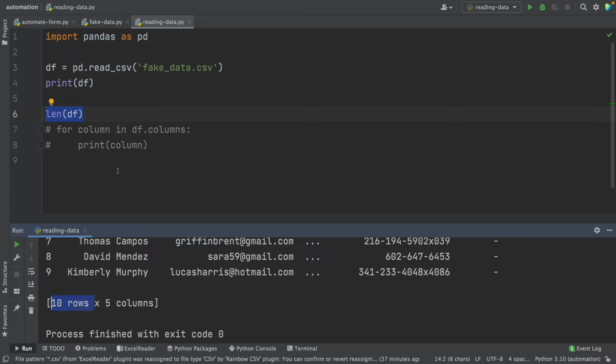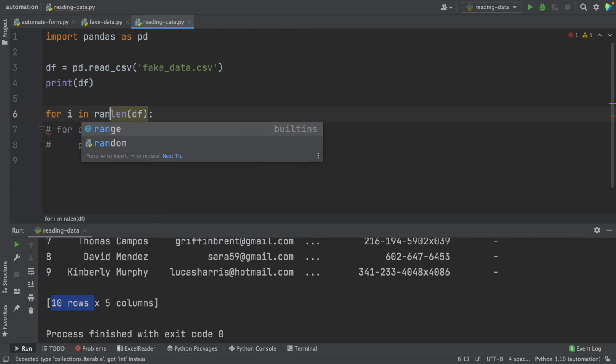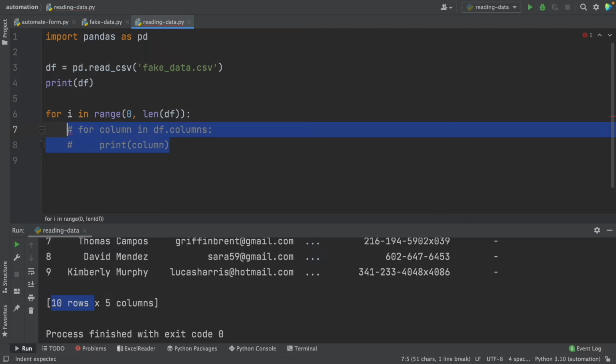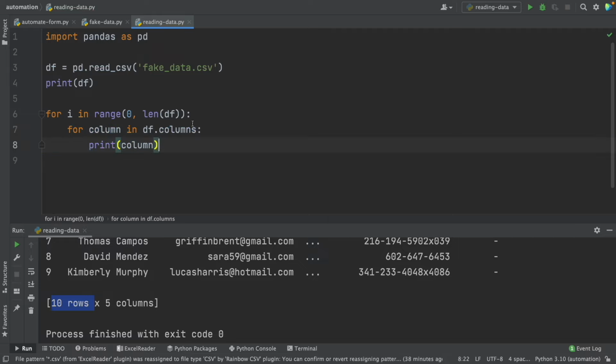And now we have to iterate through this number of rows. To do that, I'm going to use the for loop. So I write for i in, then I open this, colon. Now I'm going to use the range function to get elements from 0 to the length of this data frame, which is 10. So now I put this inside, and basically what we're doing is iterating through the rows and then through the columns.